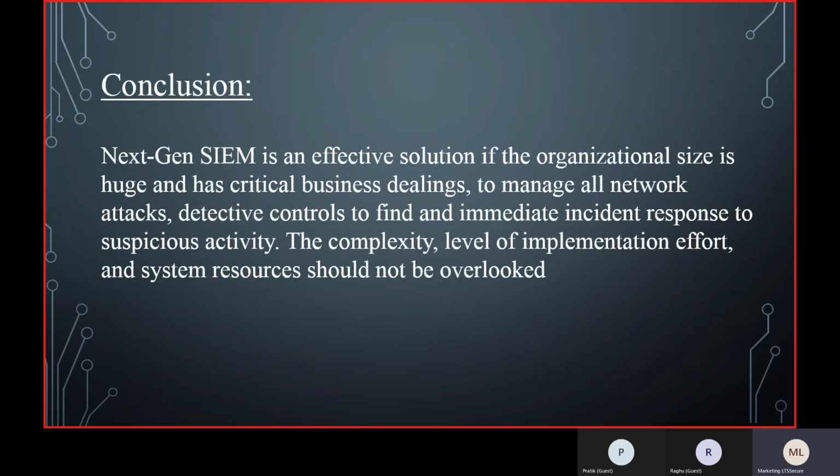And then, in conclusion, next-gen SIEM is an effective solution if the organization size is huge and has critical business dealings, to manage all network attacks and provide detective controls for immediate incident response to suspicious activity. The complexity of implementation effort and ecosystem resources should not be overlooked.